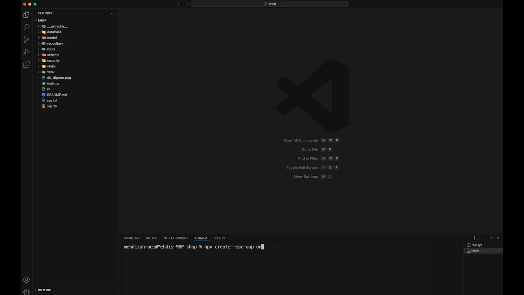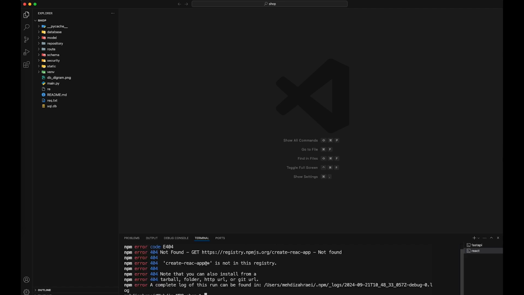I prefer online, maybe. I choose online shop, just, and let's create it. And it is not create React. Maybe I forgot. Oh, okay, sorry, it's my bad. Now it looks better. npx create-react-app online shop.